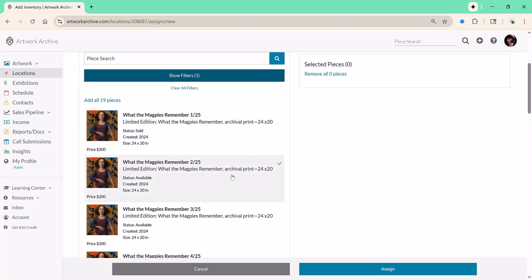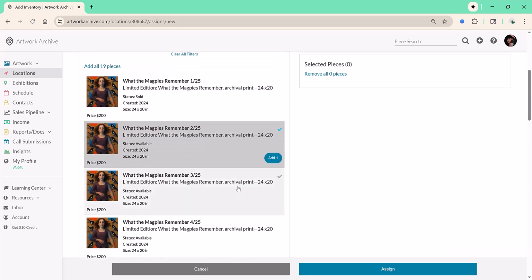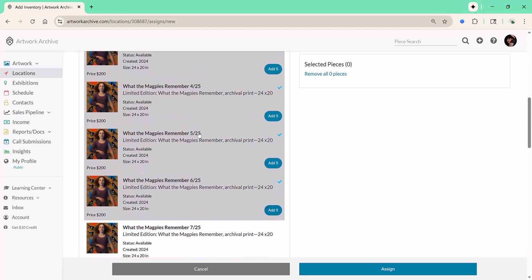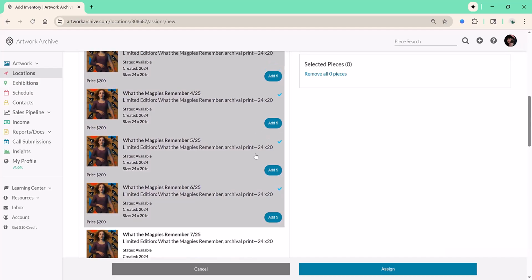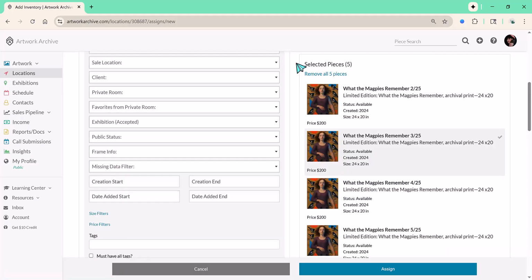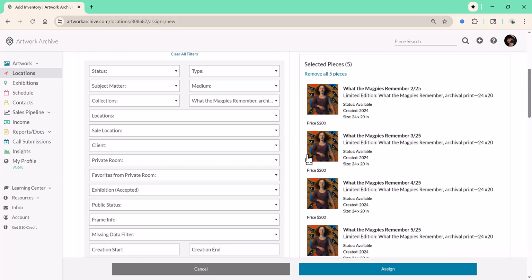Say I'm working with this gallery and I've said, hey, I'm going to send you 5 prints from this series to include there for an upcoming show, or maybe they're wanting to sell some prints. I'm going to say add 5. Now they're in the selected pieces column, which means they will be assigned to this location. So I'm going to click this blue assign button.